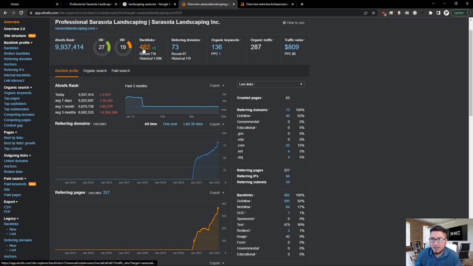So it looks like Sarasota Landscaping has 482 backlinks coming from 73 referring domains, and they have 136 keywords that they are keying in on and making sure traffic is coming in through them when people are searching these keywords. When you tally all of this up together, it basically gives you 287 users. These are potential clients. These are customers that can be bringing in more money to this business. And if you're not ranked up there, you're missing out on all this business right here.